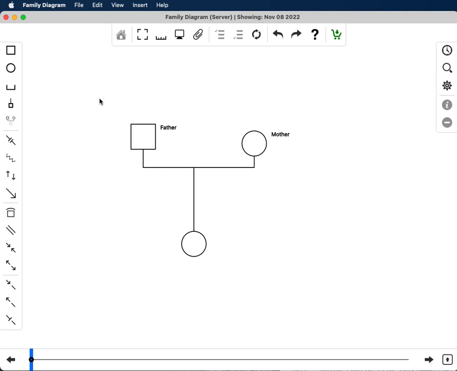You do have to be online to be able to save changes, because the free diagram is saved on the server. But that's it. And as long as you follow that practice, you should be good to go.